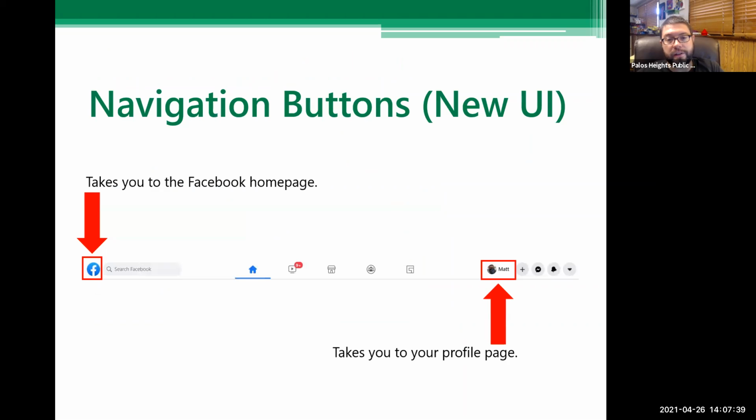Now, the navigation buttons, the two main ones are getting the Facebook homepage or getting your profile. So those are the two red arrows here right next to the search box, the circular Facebook logo with the F. That takes you back to the homepage if you've gotten away from there.